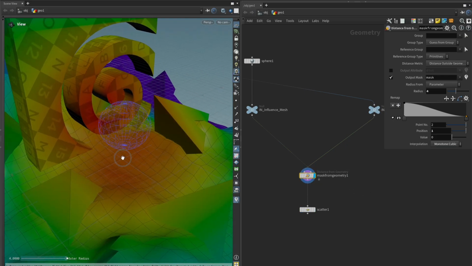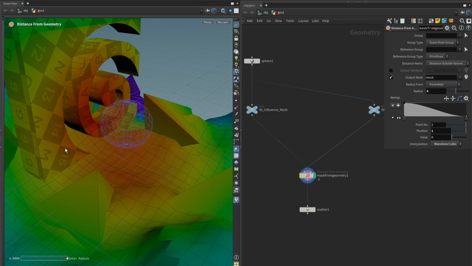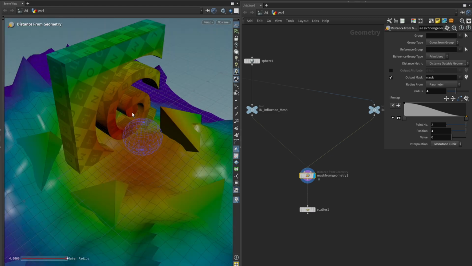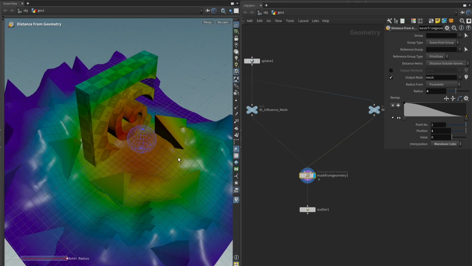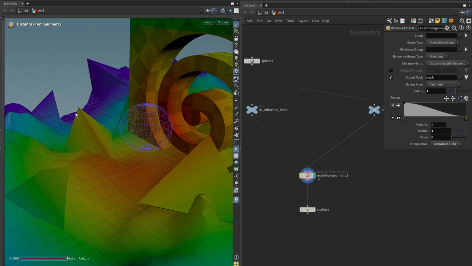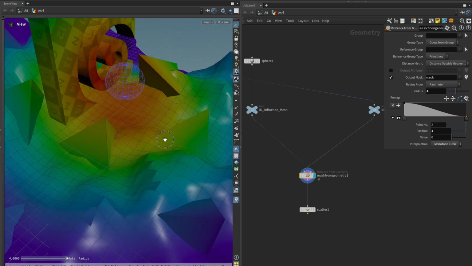Basically what we are doing is that this color, this mask attribute, is being generated per point. And as you can see on my nicely subdivided grid, this makes for a very smooth gradient, but on these pyramids, it looks like it's missing a bit of information.